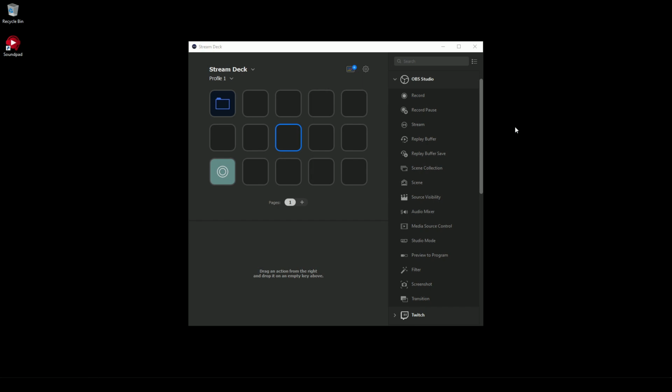Moving on, we're going to go to the OBS Studio tools. Here's the record button. As you can see here, it just allows your recording to turn on and off at the push of a button. There's a go live button, so you can start streaming. There's a replay buffer, where you can turn that on, and a replay buffer save if you use it for replays like I do.